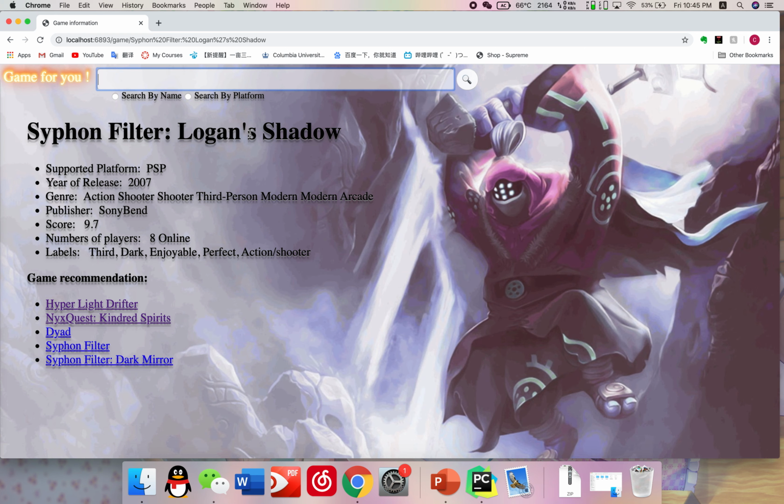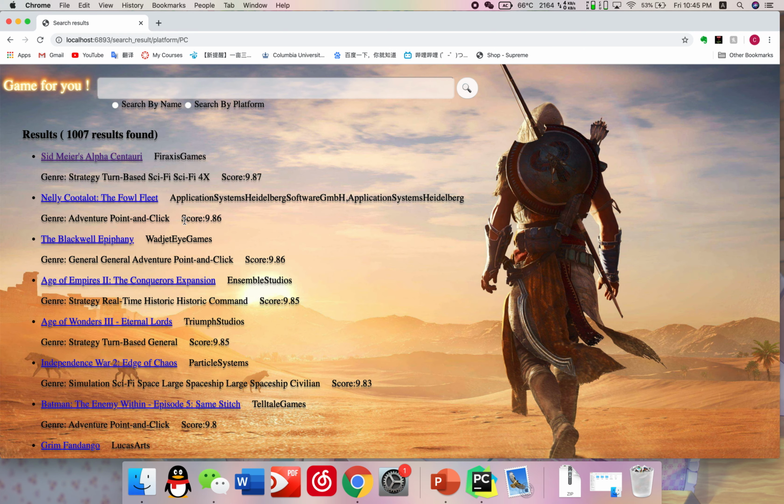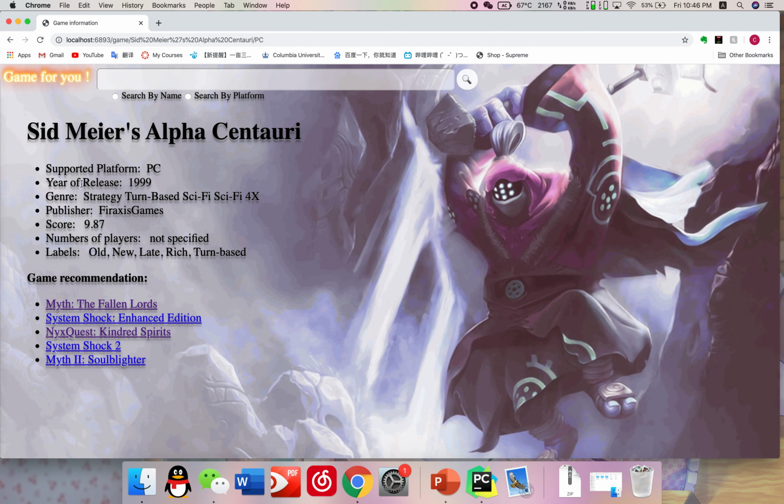And now you can also try to search by platform, for example PC, and click search by platform and search, and you can see here are 1007 results whose platform is PC, and you can click it, and you can see the supported platform is PC.